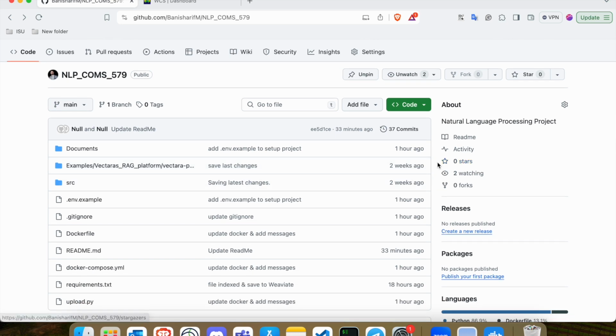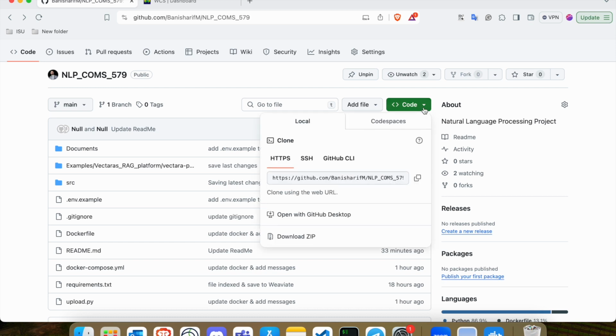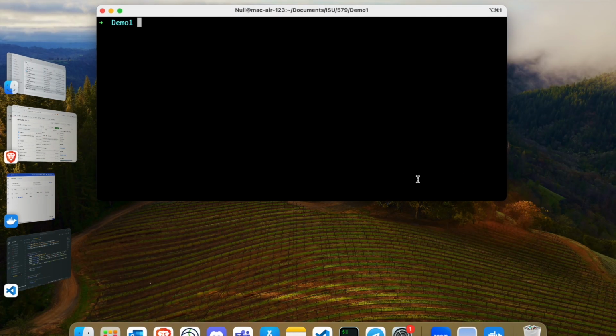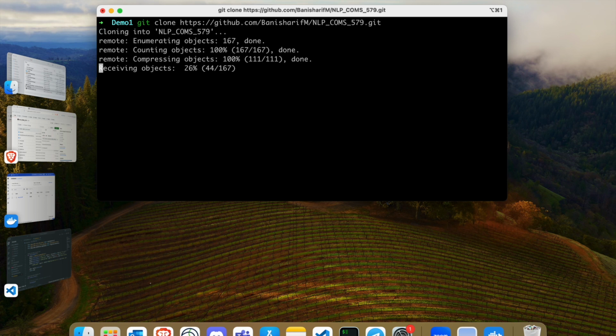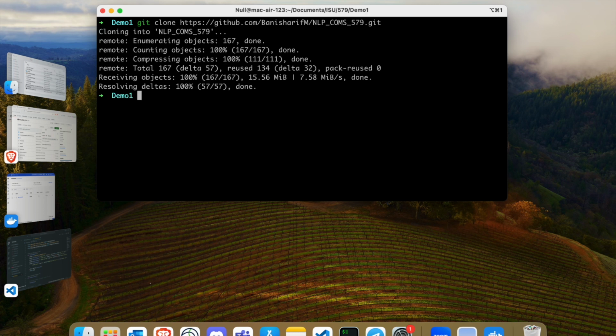The first step that you need to run this code is to clone the project. So I copy the URL and then I come to the terminal and paste this URL. So now we have the project and it's cloned completely.